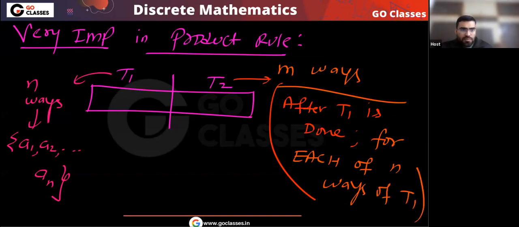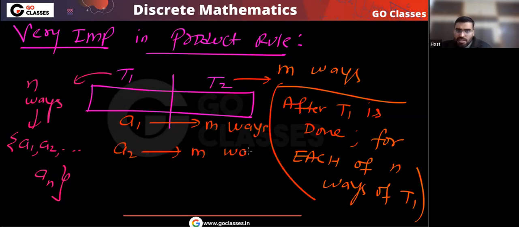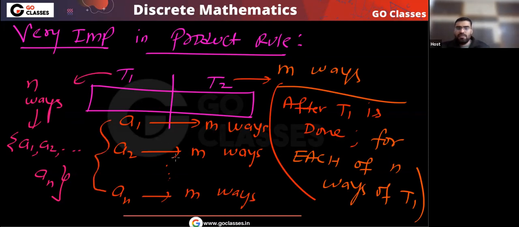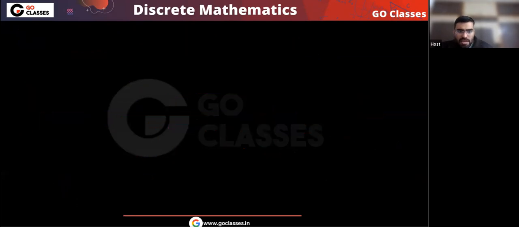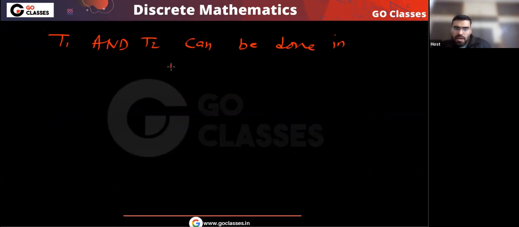For example, let us assume you do T1 by A1. Then for this A1 you must have a total of m ways. If you put A2, then also you must have m ways, and so on. If you put An, then also you must have m ways. If this situation is satisfied, then you can apply the product rule, and finally T1 and T2 can be done in mn ways.